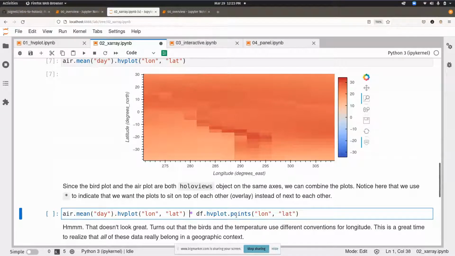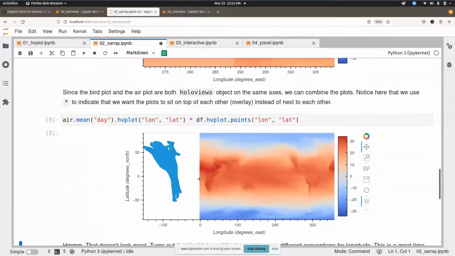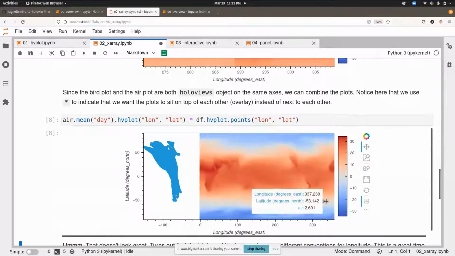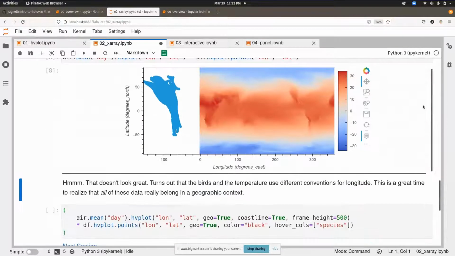That's one of the big takeaways from this talk: the plus lets you put them side by side, and the star lets you overlay them. So here we have overlaid birds on air temperature, except we haven't, because it turns out these data sets have different conventions for longitude.